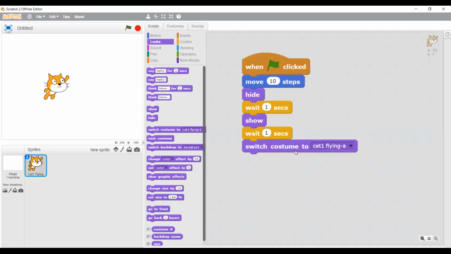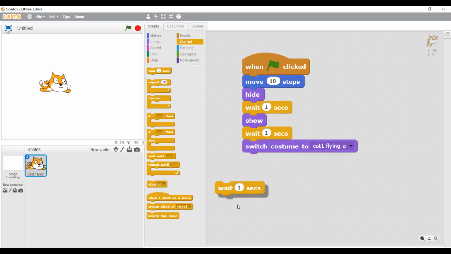Now, after that, showing, so after show, it will change automatically to the cat1 flying. So see here how it is working. See, it is changing, right? So again, what should happen? It should wait for 1 more second. Now after 1 second, it again has to hide.